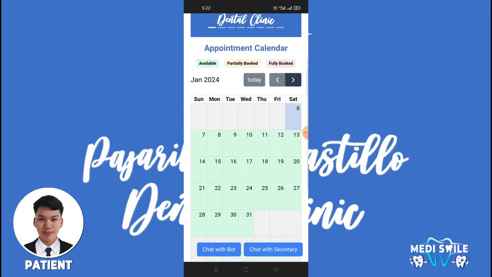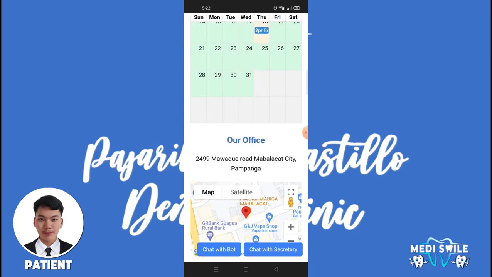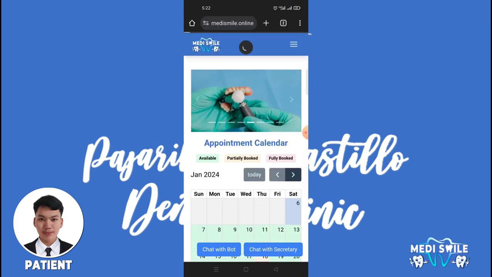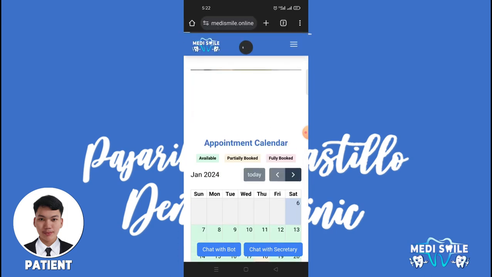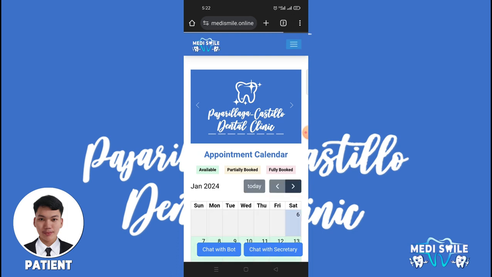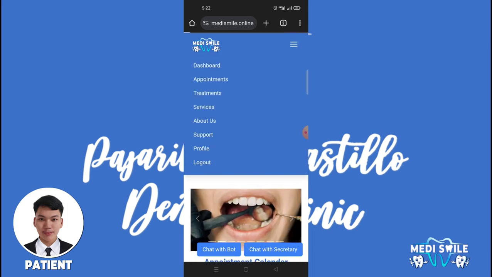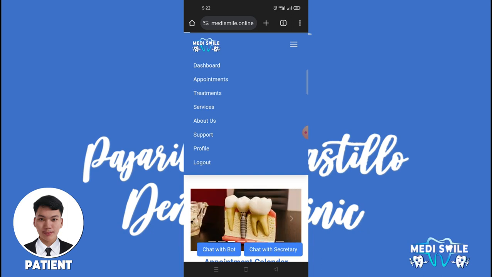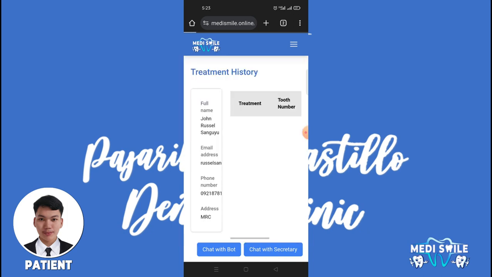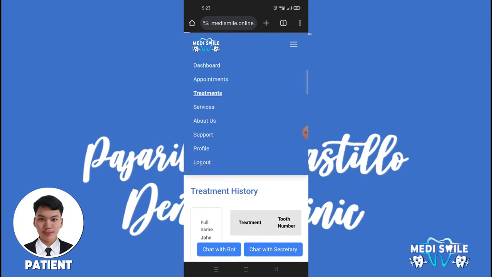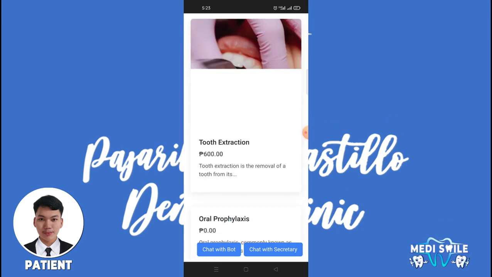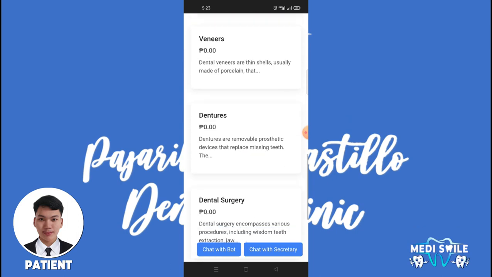When logged in, you can also visualize the gallery slider, appointment calendar, and the Google Maps for the location of the dental clinic. Click the three lines on the upper right corner to view menus. You can also see the treatments, where you can view your dental treatment history. Click the services to view the different treatments offered by the dental clinic.